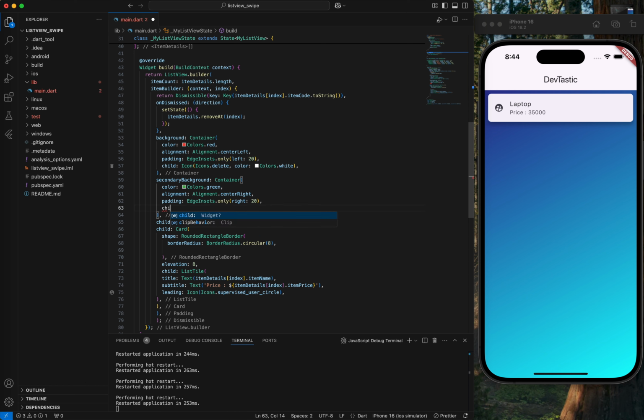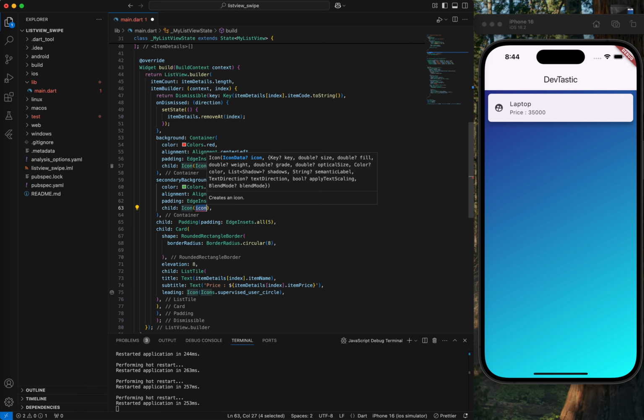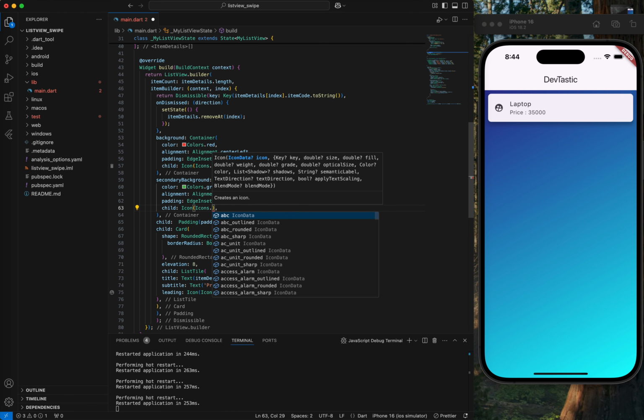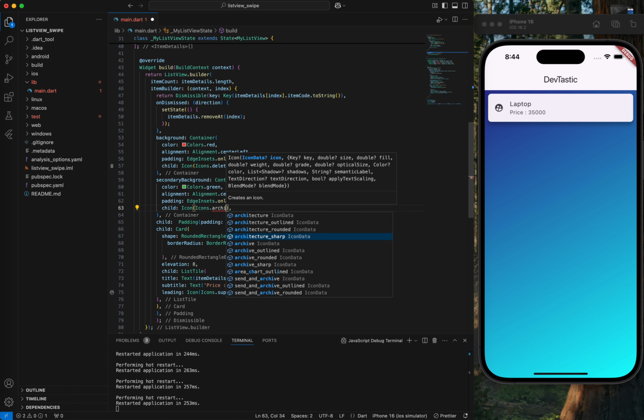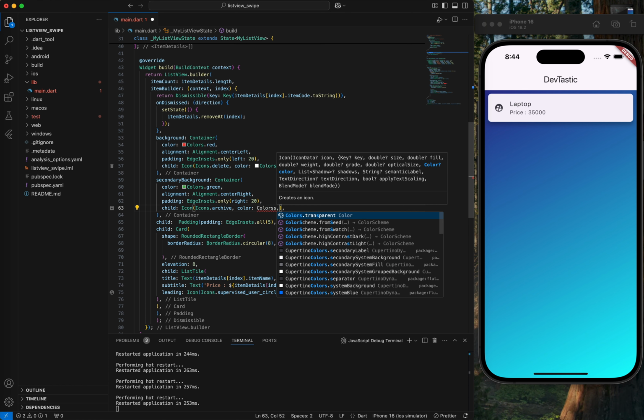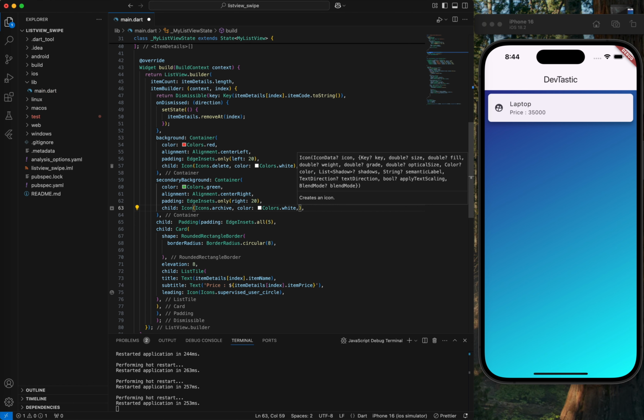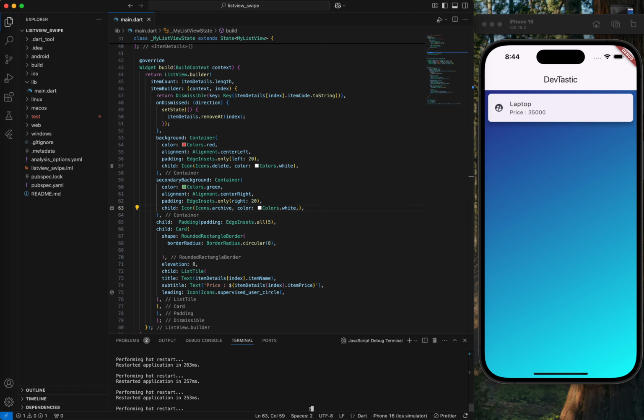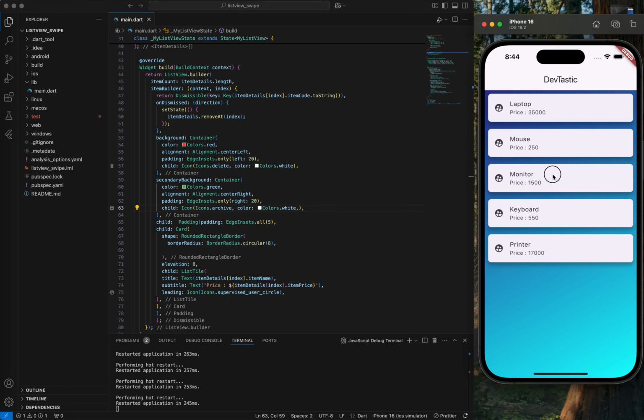So now add a child for this. Child can be an icon, and inside that we need to give the icon which we need to display. For now, let's say archive. Okay, and color, this can be Colors.white. Let's save this. Let's restart the application. Now we got all the list items back. And if I try to swipe from end to start, as you can see, we have an archive icon and we are getting a green color as a background, right? This is the secondary background we have added. Now we have two backgrounds for our list item.